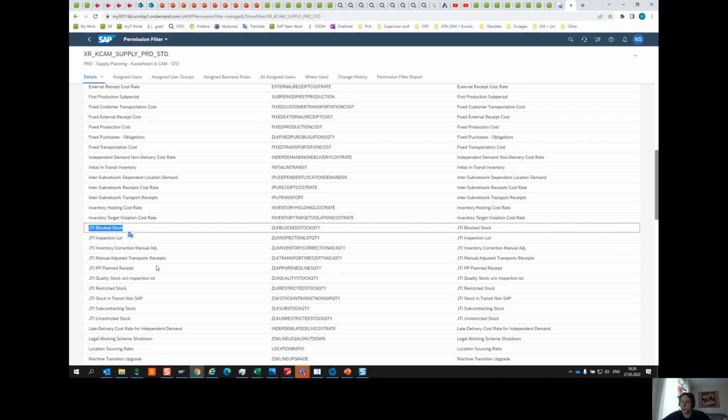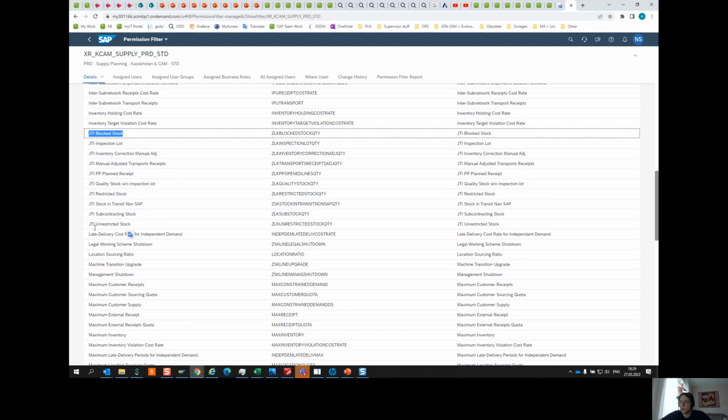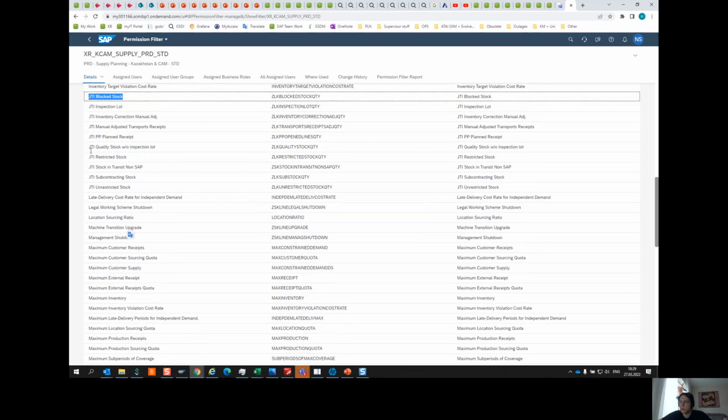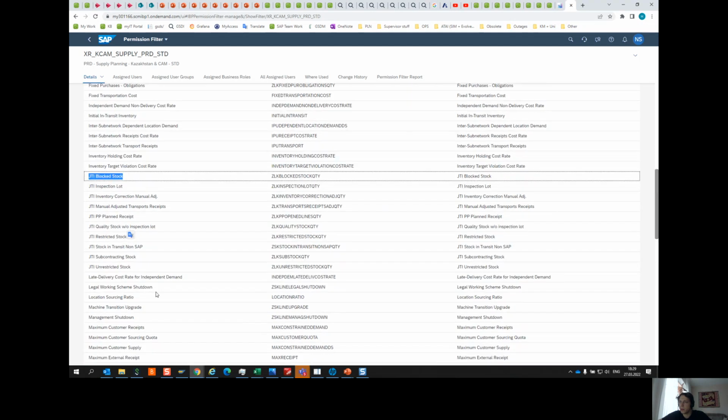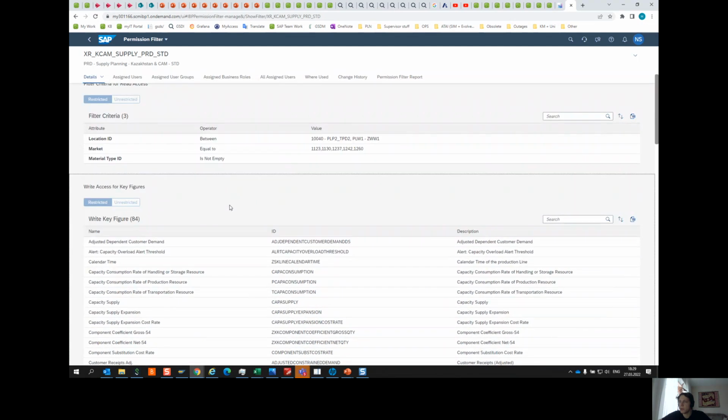It can be blocked for various reasons, but we definitely need to have this information on hand to plan our selling activities. Blocked stock, unrestricted stock, inspection lots, standard unit cost. So you can see there are lots and lots of key figures, and 84 is the number of key figures Ekaterina has access to.